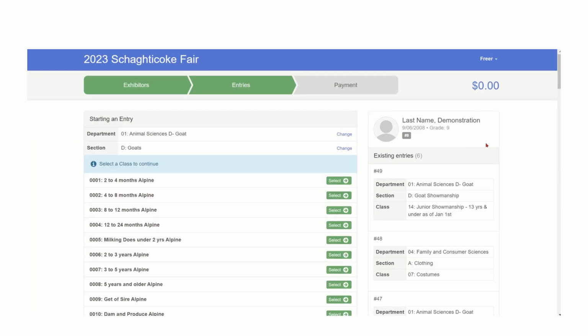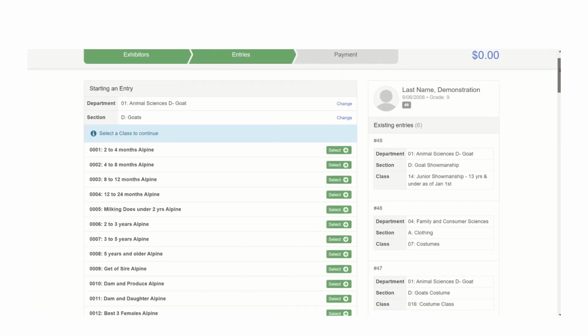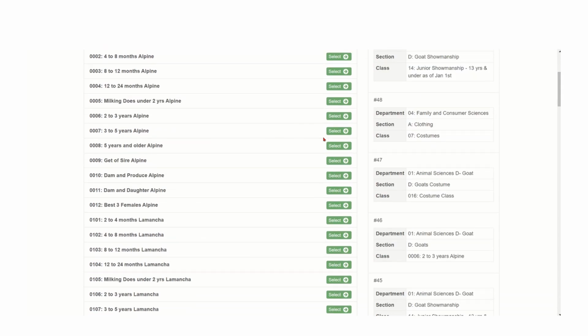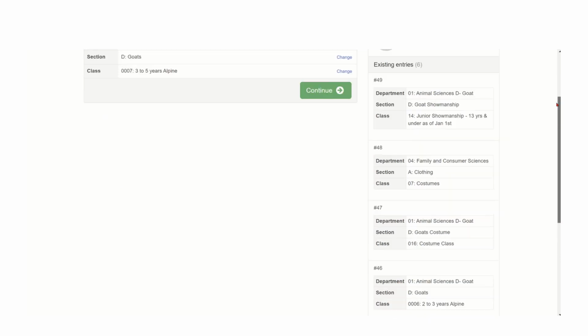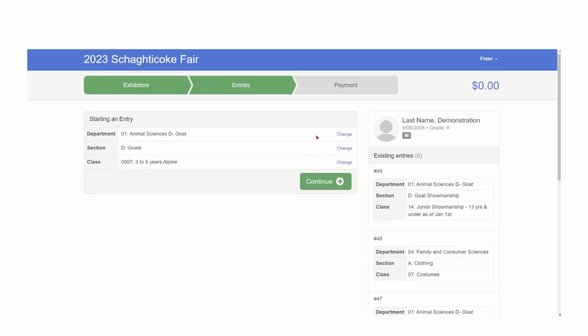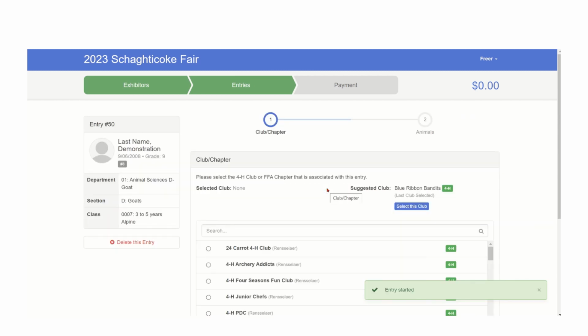And here I will choose which class I'd like to be in. Let's say we have a 3 to 5-year-old Alpine. Verify your categories and hit continue. Choose your club.